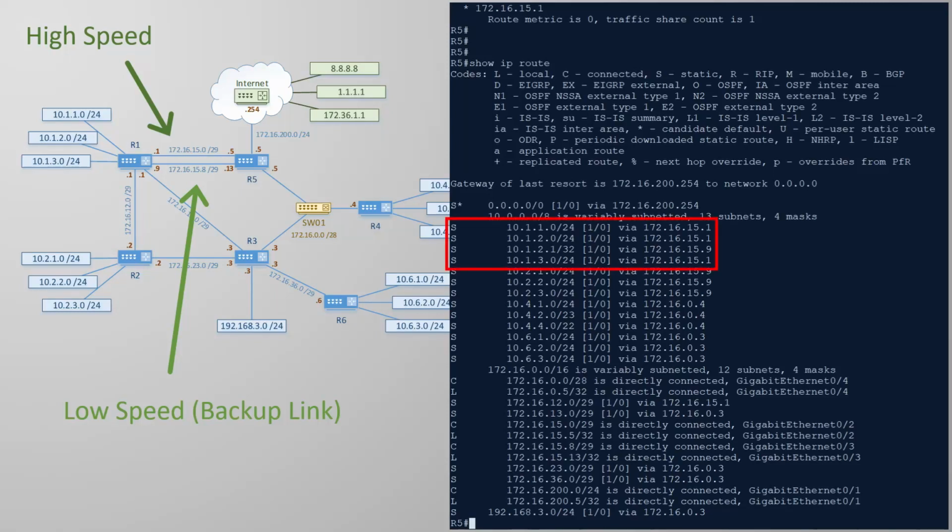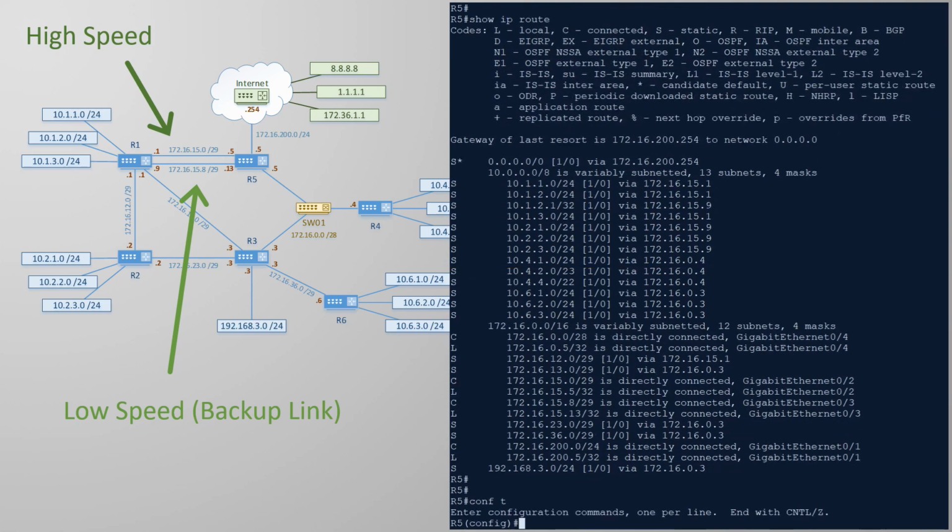On R5, we already have 3 routes to the 10.1 networks, and they're all using .1 as the next hop. We know that these will be removed from the routing table if the interface goes down. So what we'll do is configure a second set of routes, called floating static routes, as a backup.